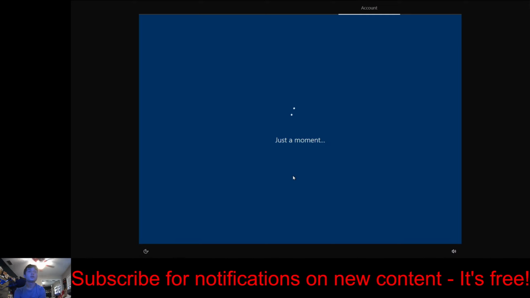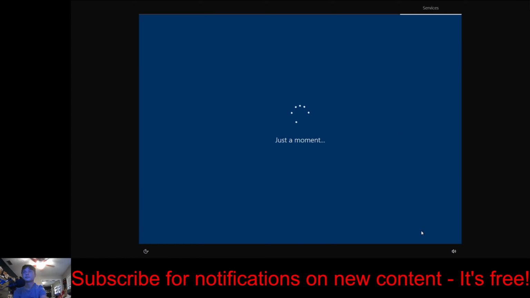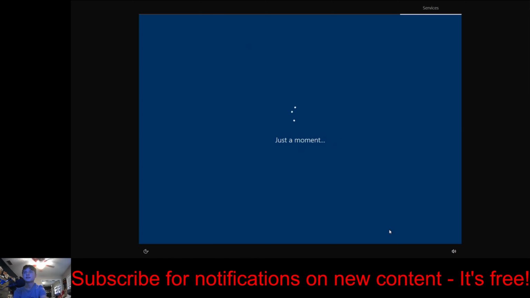For those of you who are using a Microsoft account, just continue with that process as well, and then it should take you past here into the privacy settings for your device. Then from here, I usually just accept them as default, but you can customize them to whatever you'd like. I'm going to click accept. Then Microsoft will ask us about some personal things we can design Windows for. I'm just going to click skip by default.